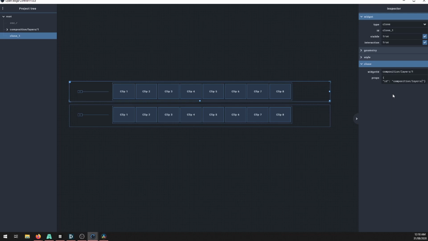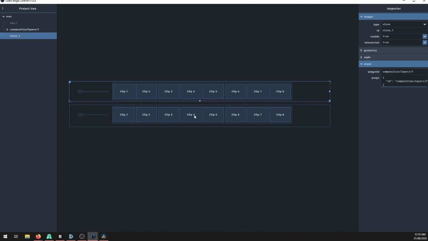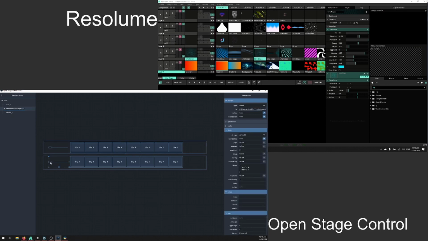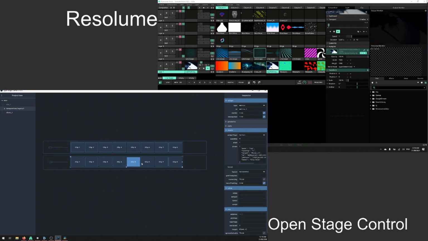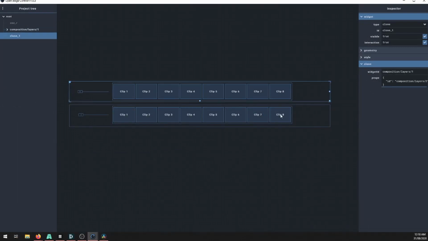This time 2. Saving that, we now have separate controls. If we open up the 2 layers, layer 2, and the fader, layer 1 fader, and our clips. Now, because this is a clone, any change we make now populates.